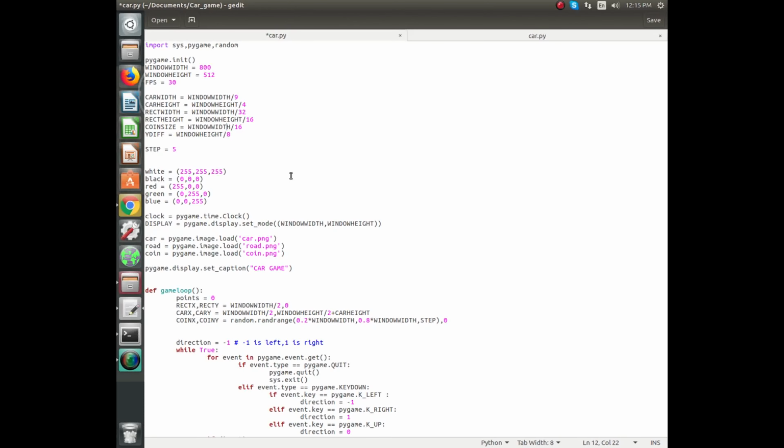Today we will learn how you can write text on your window and how we can set some limits to the movement of our car, so the player will lose if he exits the road.